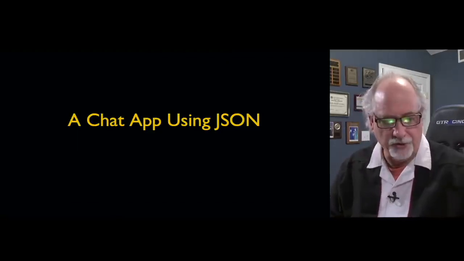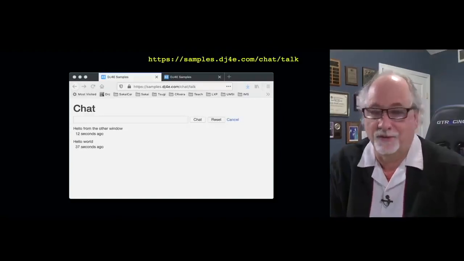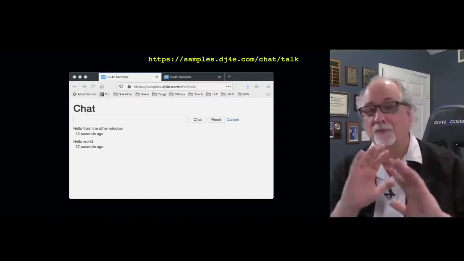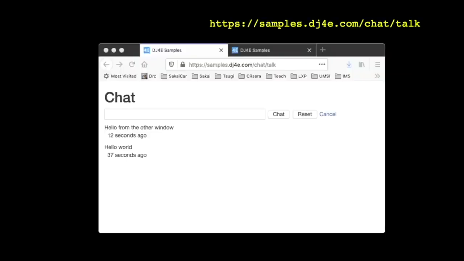So now we're going to use JSON to build a very simple chat application. I love to use chat applications to play with JSON because really they are, and there are so many better ways to build a chat application than the way I'm building it. I'm just using this as a great way to talk about JSON.